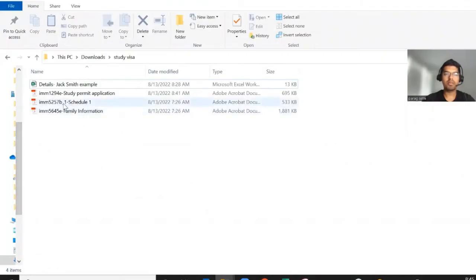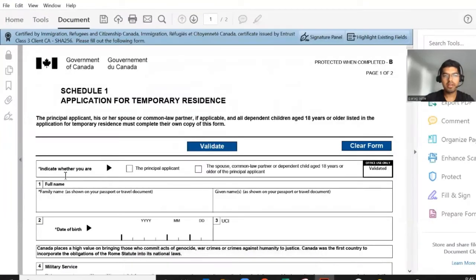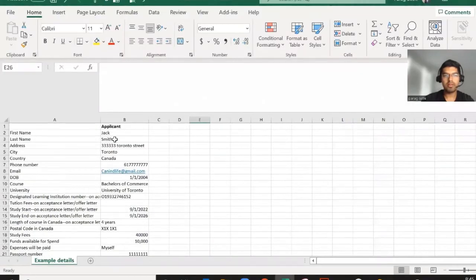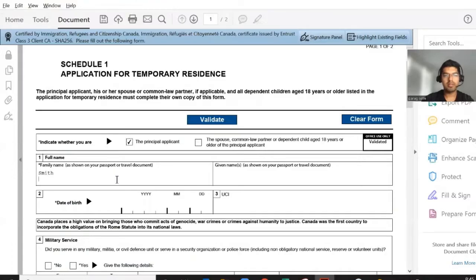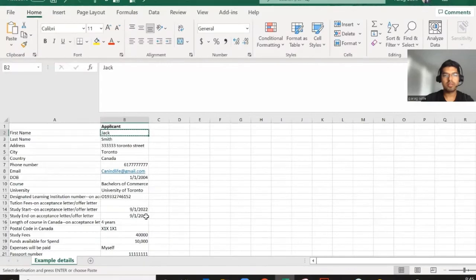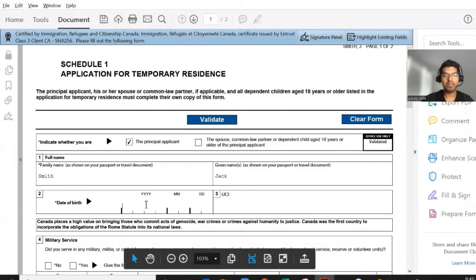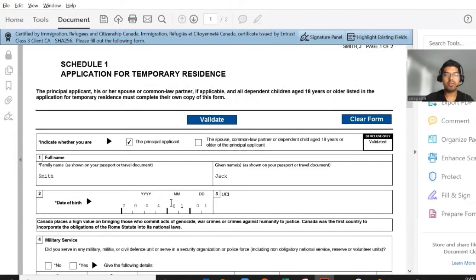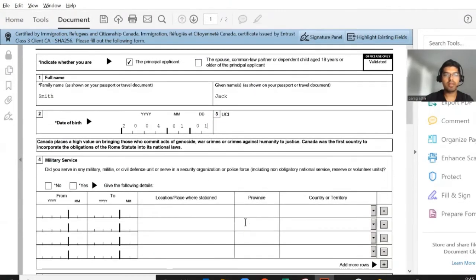Fill the form, this is Schedule 1 form, IMM 5257B form. Indicate whether you are the principal applicant, right? Full name, family name you have to use here. Smith. Given name is Jack. Date of birth is 2004, January 1, date 1. UCI we don't have right now, so we can leave it here.